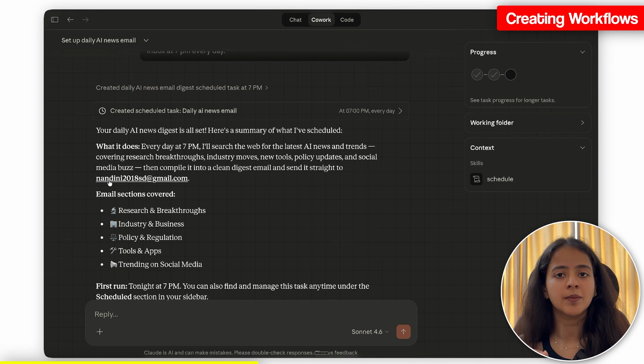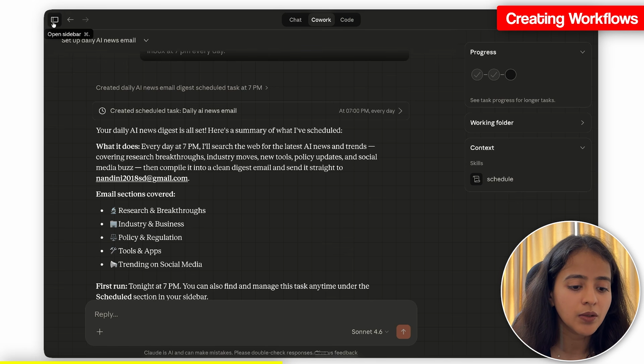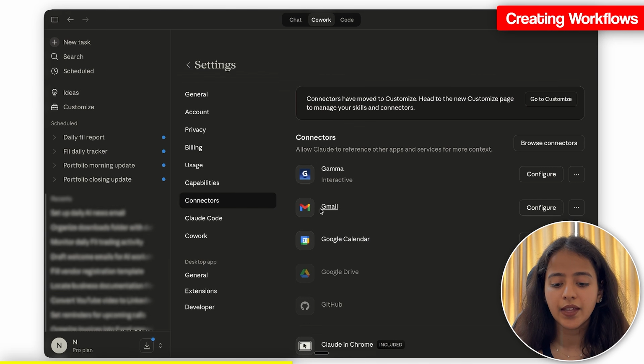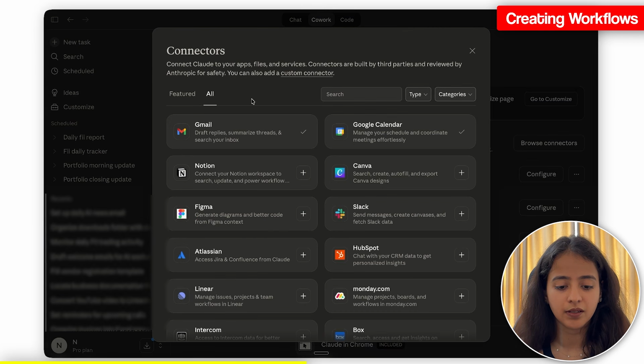Now since we are talking about workflow and schedule, I need to tell you one more thing here. When you do this, it might say that I will not be able to send you an email because the email is not connected. So what you need to do is, you go to settings, then go to connectors, then go to Gmail. If you can't find this here, you can just click on add custom connector or you can just browse connectors and type Gmail.